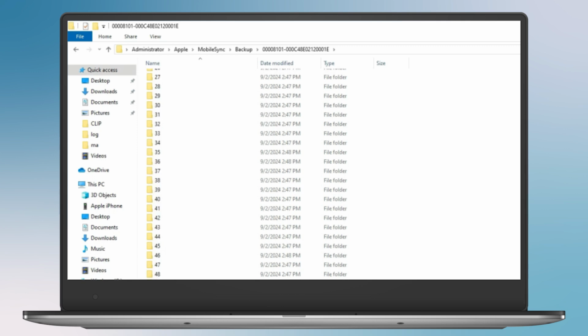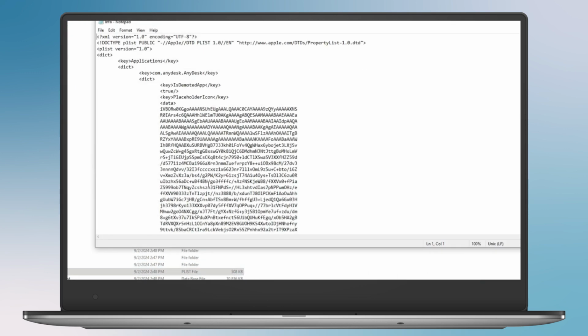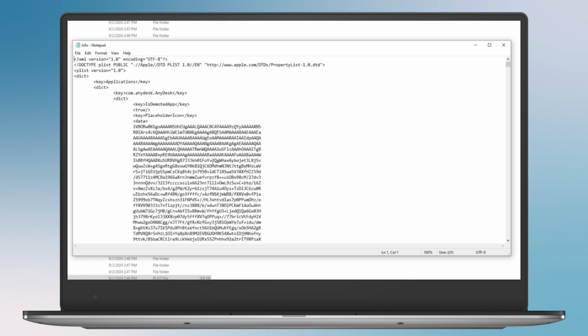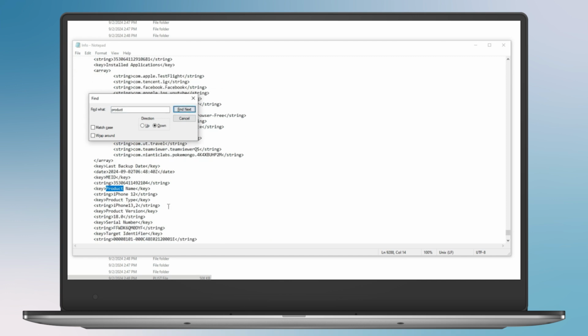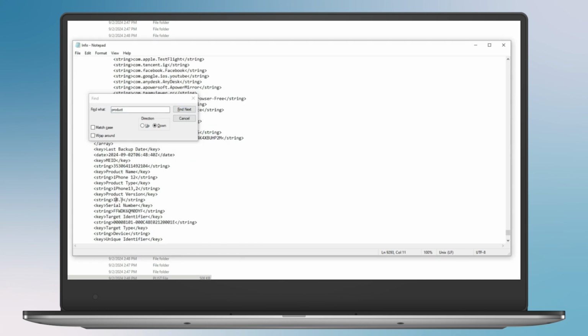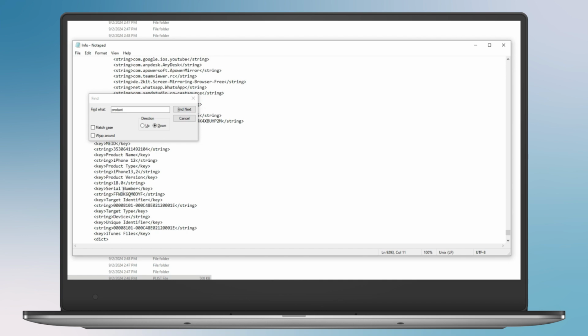Inside the folder, scroll down to the bottom and find the Info file. Open it in Notepad. Press Ctrl and F to open the search bar, and search for the word product. Not too far down you'll see the product version. If you downgrade from iOS 18 it should say 18. You can change it to iOS 17.5.1 or the version you downgraded to. Then press Ctrl and S to save the file.